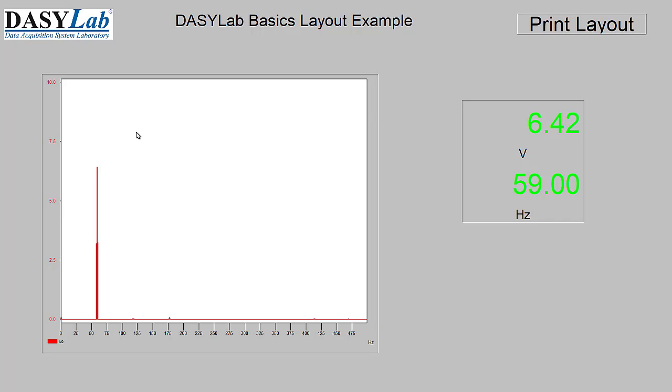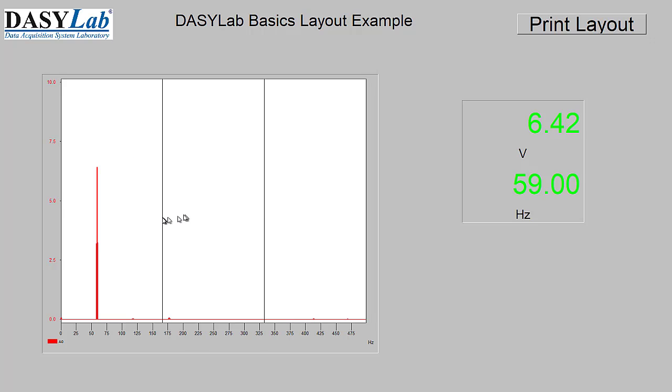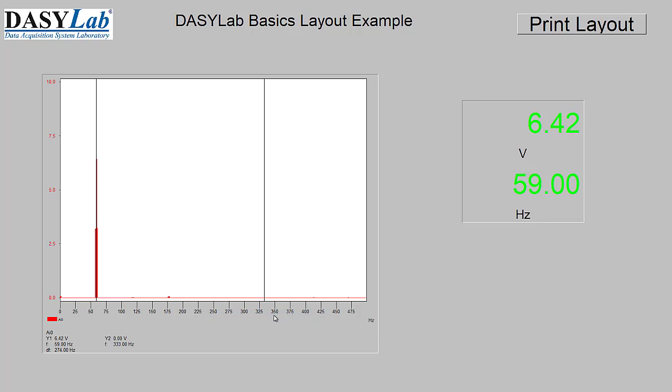Now there's some features that customers like to use. One of those is survey turning on cursors. Now I've got the cursors here just as I had in the windowed mode, but I can't see any cursor data. So in order to see the cursor data, I have to go back to survey and say cursor data in layout. And DASYLab will open up a small window at the bottom. So it's keeping the same frame, making the chart a little bit smaller and adding information underneath.